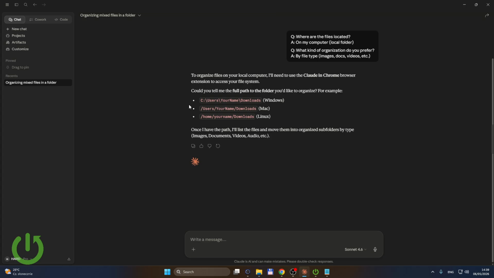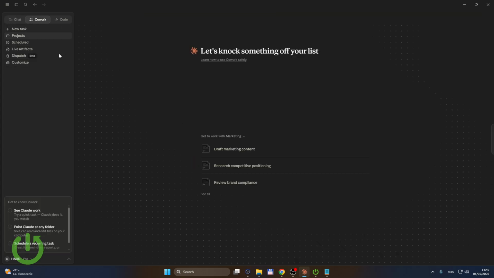So for example, this. So once I have a path, I will first list the files and move them into organized subfolders by type, images, documents, and videos and audio. So as you can see, by using the normal chat, you have to actually download the extension, provide the path, so it is not really comfortable. So this is the moment when we should switch to Cowork mode.